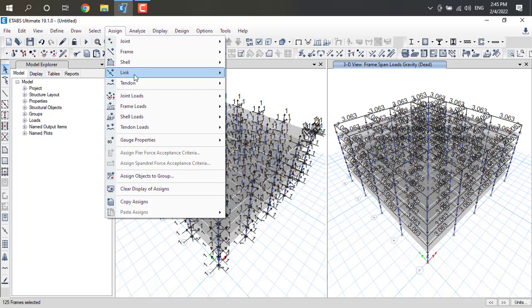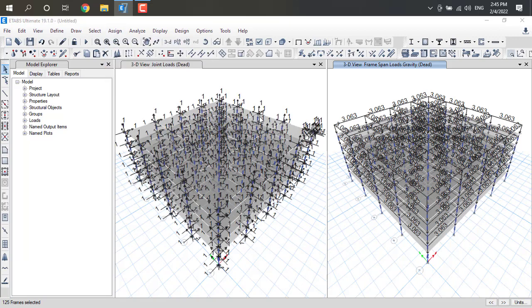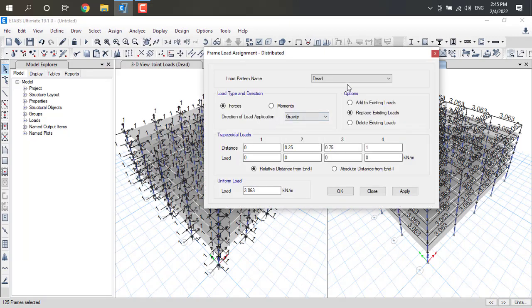Again go to assign. Here we have to select the frame loads, distributed loads. For columns, here also dead load, add to existing load. For columns, we want to give 0.4 by 0.4 into 25. How much will it be? So here we have to give for columns 4 or 4.025. Just click on apply and click on OK.